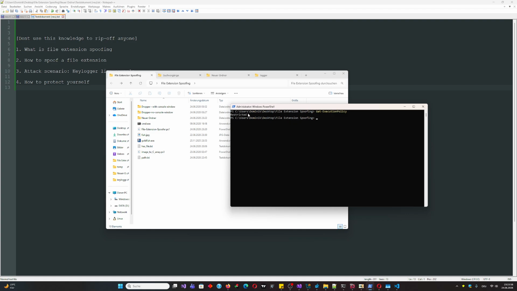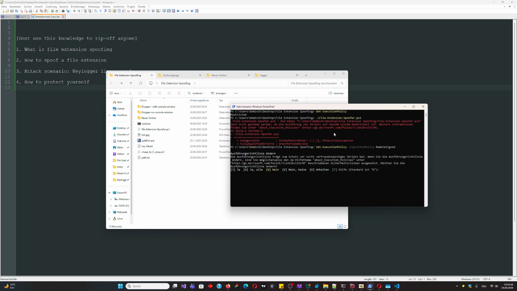By default, the execution policy is set to restricted. That means you can't execute PowerShell scripts. When I try to run this, I get this message saying that the execution of scripts is deactivated on my system, and therefore we should change that. You can use this command, Set-ExecutionPolicy -ExecutionPolicy RemoteSigned, press A, press enter, and now we can see it's set to RemoteSigned.